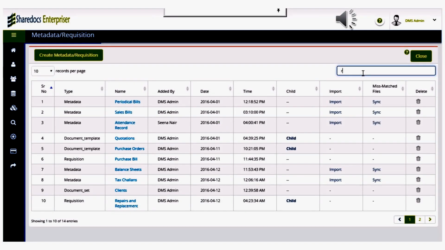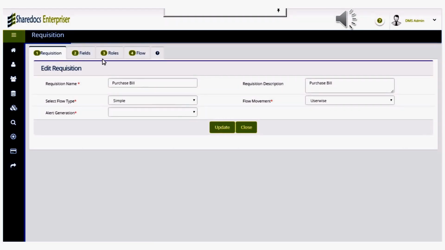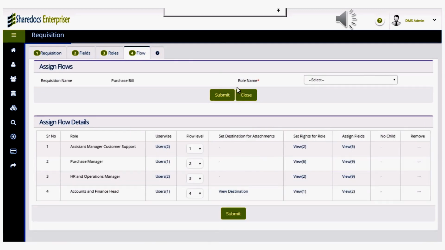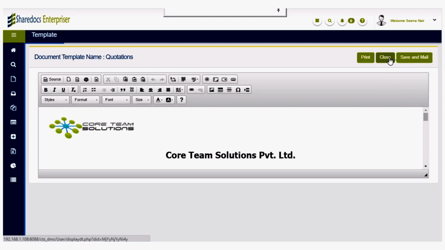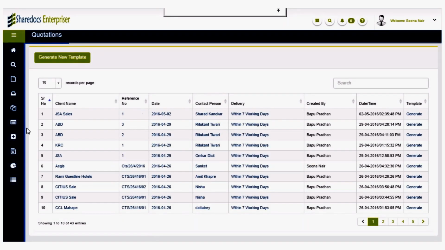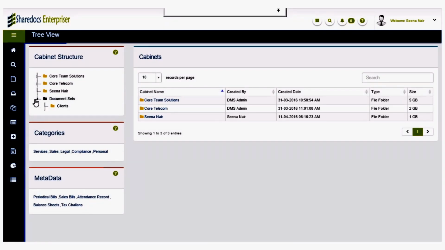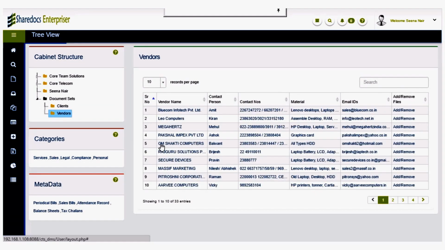First is any normal file which you want to upload and save in DMS with or without metadata. Second is a requisition with or without file attachment, which may require approval from multiple users. Third is a document which is generated in the runtime by users by using predefined templates. And the fourth one is document set. This is the most unique feature of ShareDocs Enterpriser. In a document set, you can link multiple files uploaded with metadata, approved through requisition or generated through template.